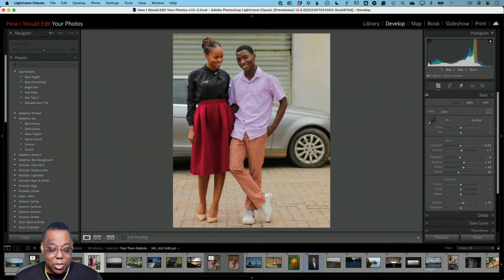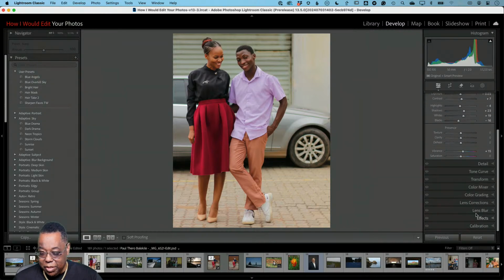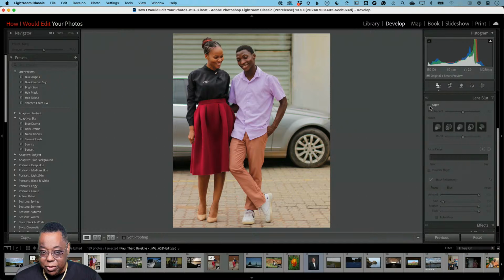So we could do one of two things. We could just crop the photo because we don't need that tire, that wheel. We could also use lens blur to kind of blur it out. So let's go to lens blur. Let's go to apply. It's taking a second to figure out what the subject is.